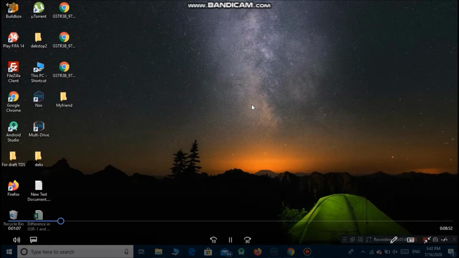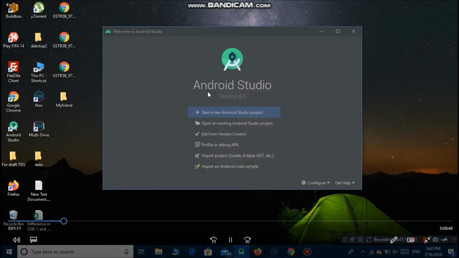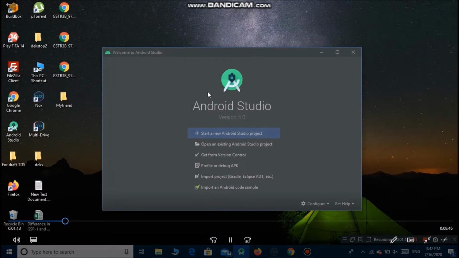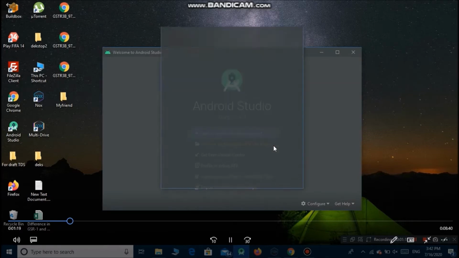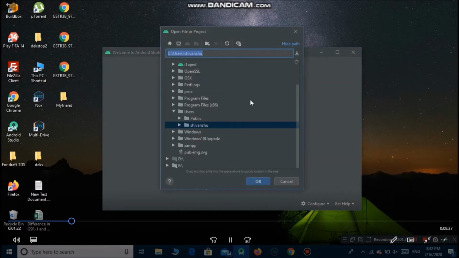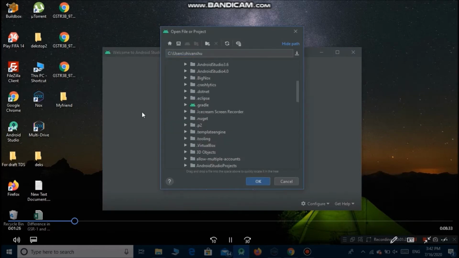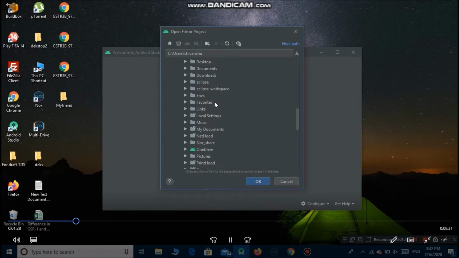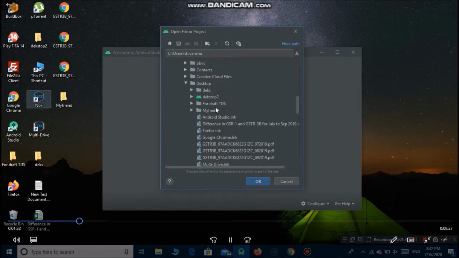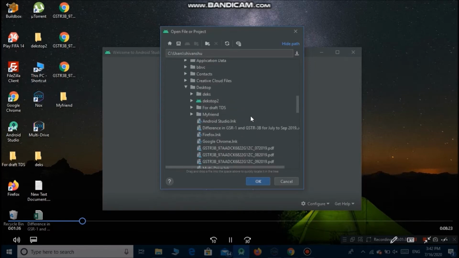So now once you have downloaded Android Studio, you will get this screen. You have to click on import existing Android Studio project. You have to select the path where you have saved it. I have saved it on the desktop, so I have to go to the desktop and import the Myfriend app. So here's the Myfriend folder.